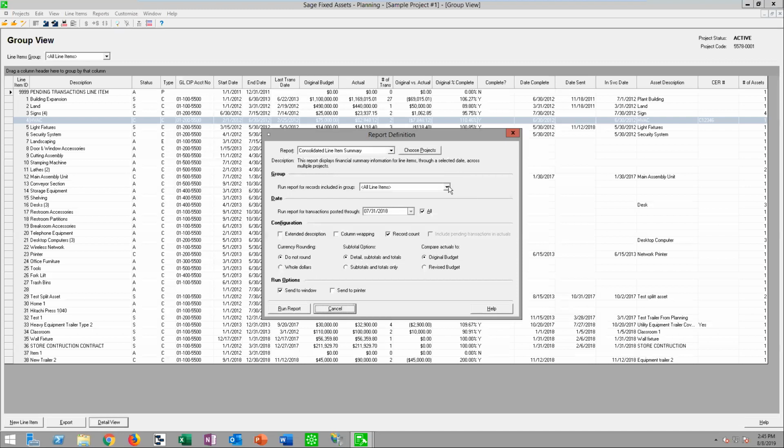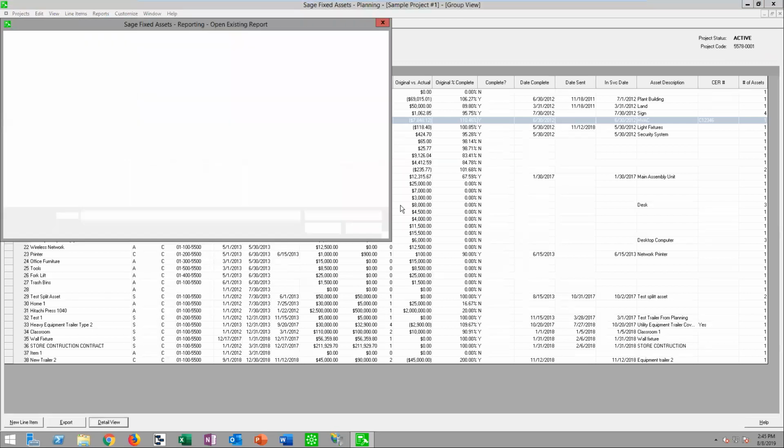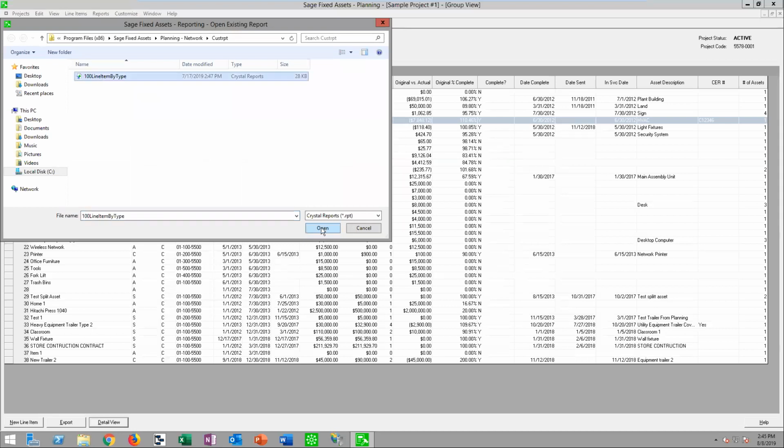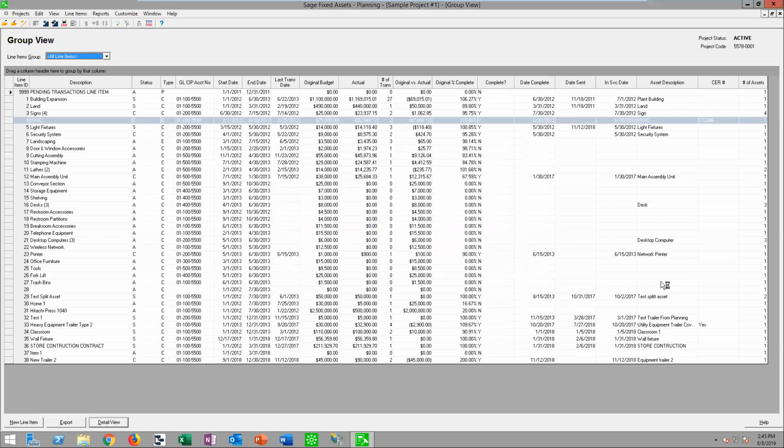Okay, I can select to just look at items, for example, that are over budget, or I can look at just items I've sent to be placed in service, or any number of filters that I choose here. Now, you also have the ability to do some ad hoc reporting here, where you can create a custom report, for example, have it refresh the data when you open it, even looking at multiple projects, and this is where that custom reporting comes into play.